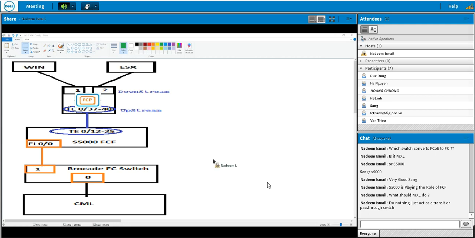I just want MXL, when an FCoE frame is sent, the port facing the CNA is called the downstream port. The port facing your fiber channel forwarder is called the upstream port. You take it from this port and give it to this port. That's it. Let your S5000 do the conversion. And when there is a packet coming from this side, take it from this port and give it to the CNA facing ports.